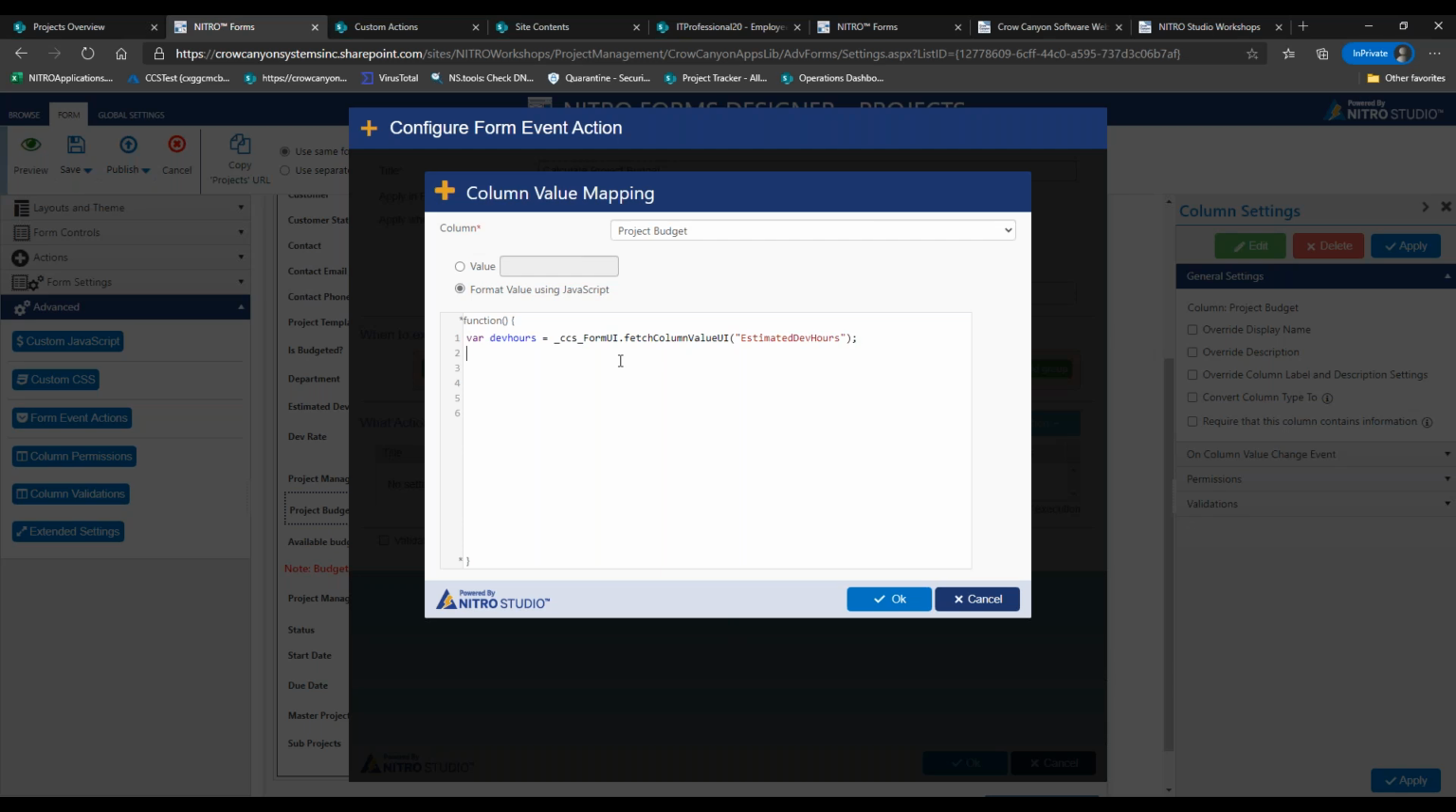dev hours. Dev rate. And then just to make it easy on myself, I'm going to take this, copy it. Just double checking for any typos, because then it'd just be copying the typo. And we're going to pull this from dev rate.